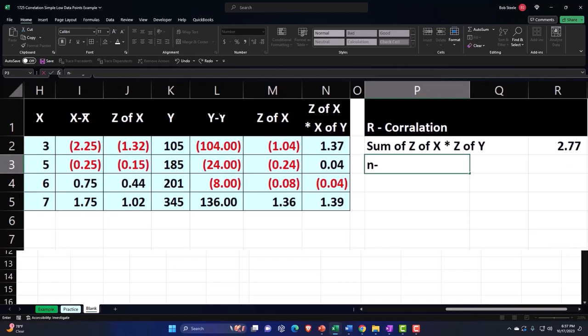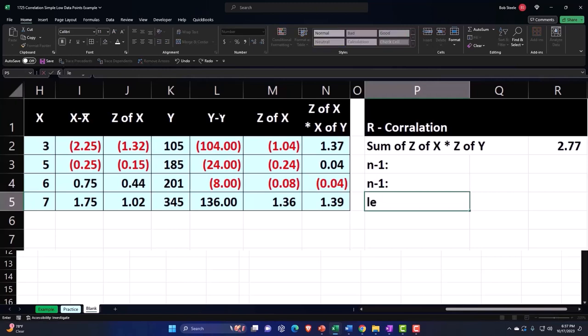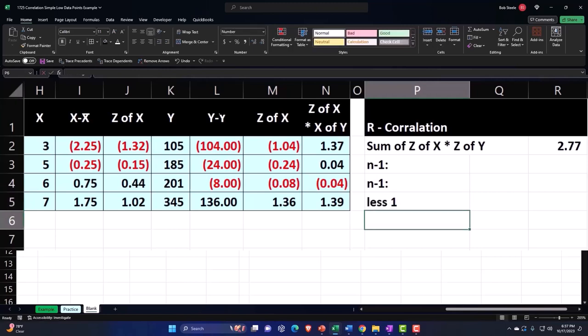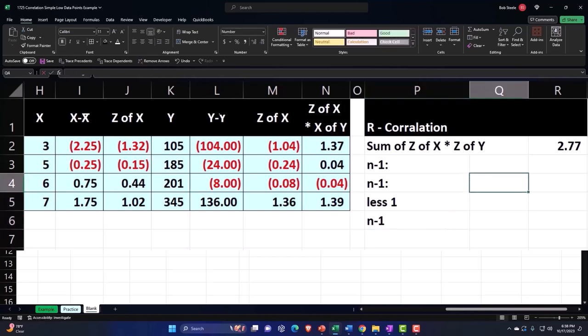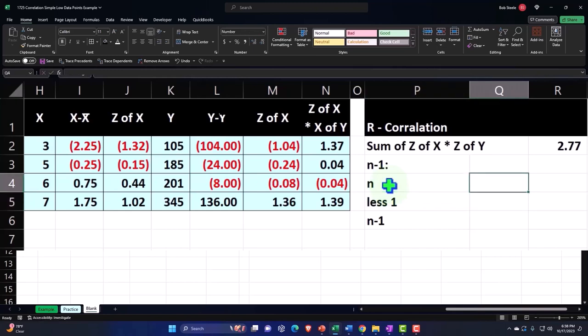N minus one, very useful skill here. And then we're gonna say this will be N, this will be less one, and so N minus one. And so then we're gonna say then, this needs to be just N, not that. Okay, and then the N is gonna be the number, so it's just count them.